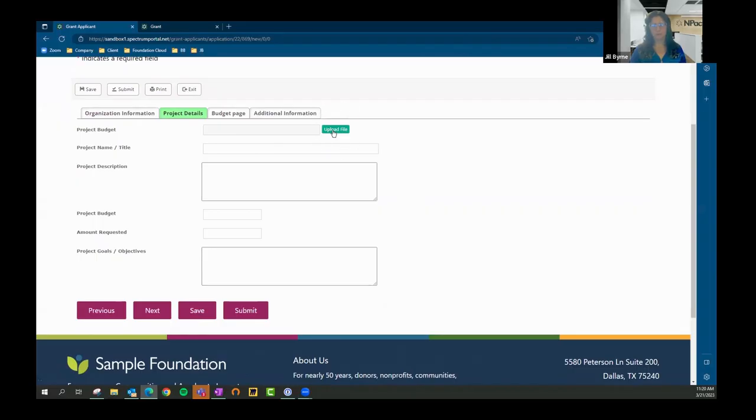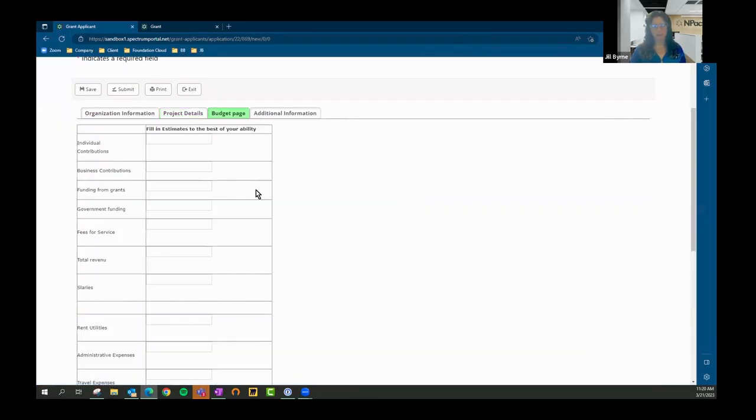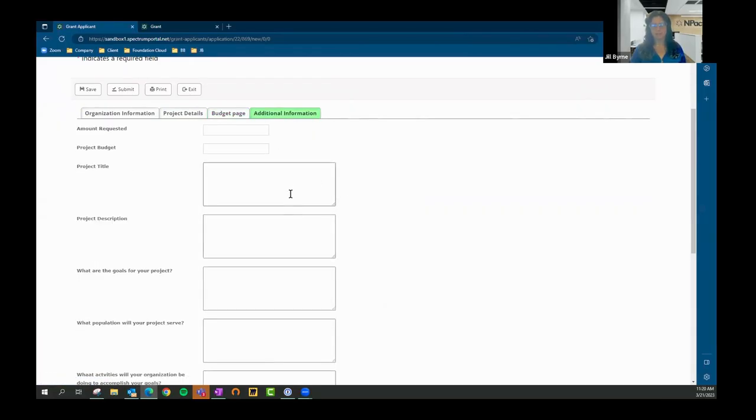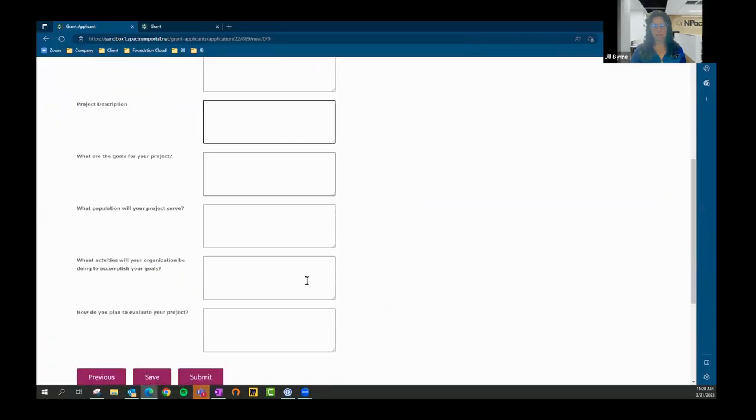We support being able to attach files, create budget pages. These, of course, can do calculations and summaries. Any additional information, you can create things like free text fields.